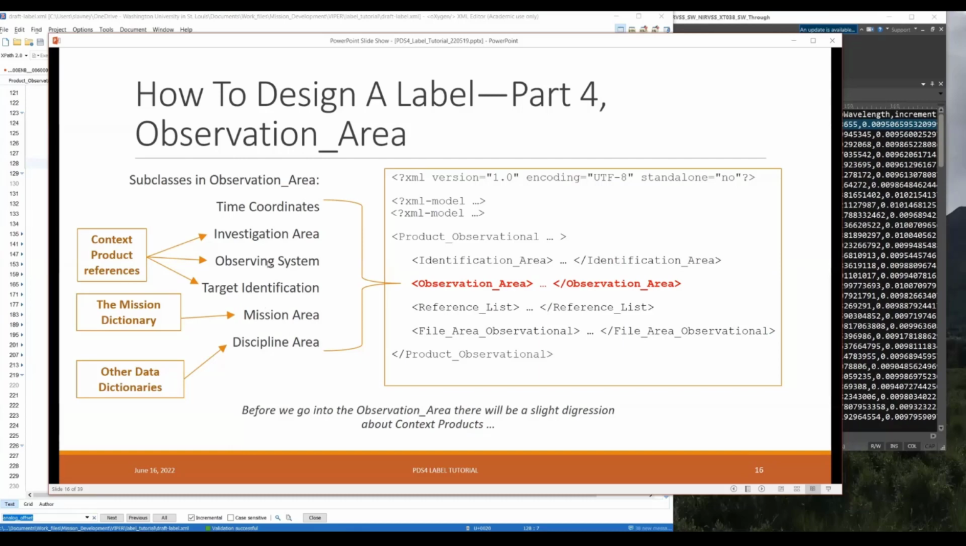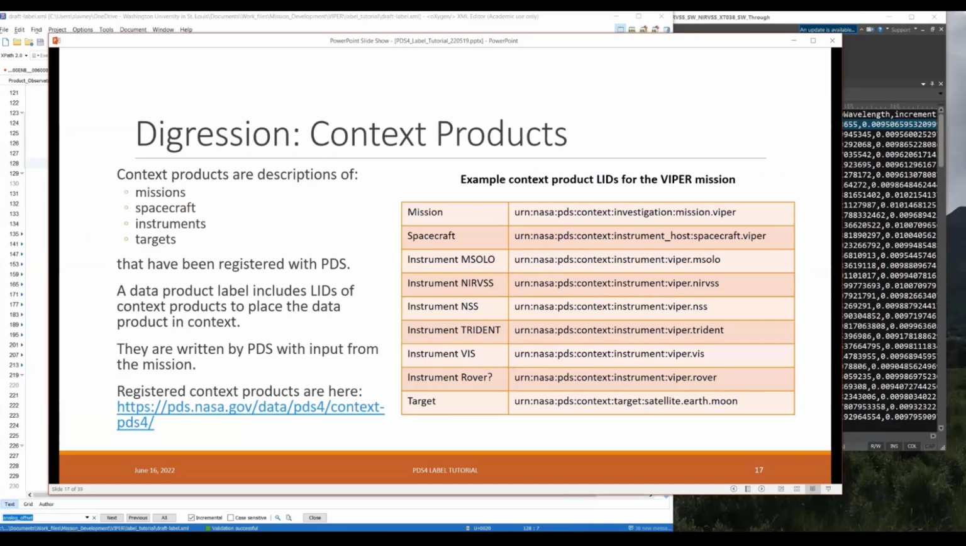And in order to talk about these 3, investigation, observing system, and target identification, I have to take another little detour and tell you what context products are all about. Remember, I said before that this part of the label puts the product in the context of what instrument acquired it, what mission was that instrument part of, what was the target of observation, and so forth. Those are context products that we're going to talk about. Okay.